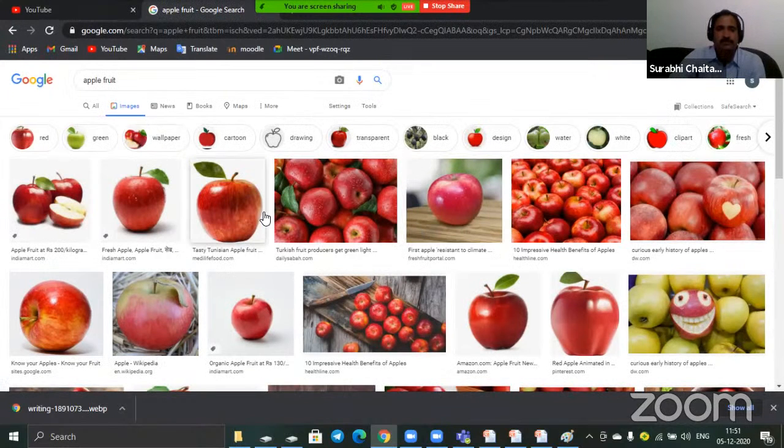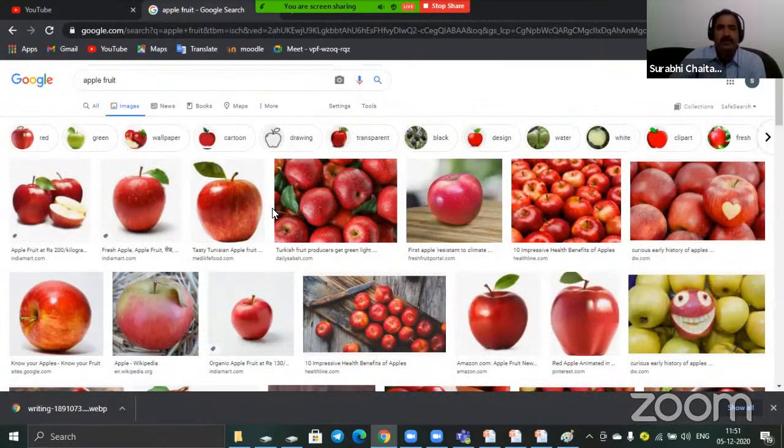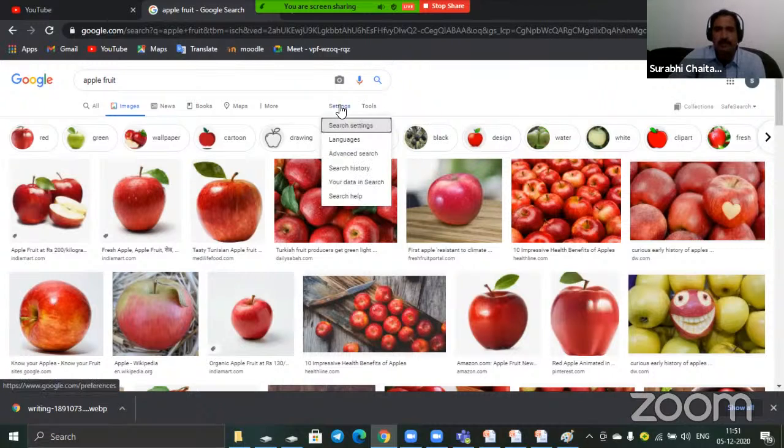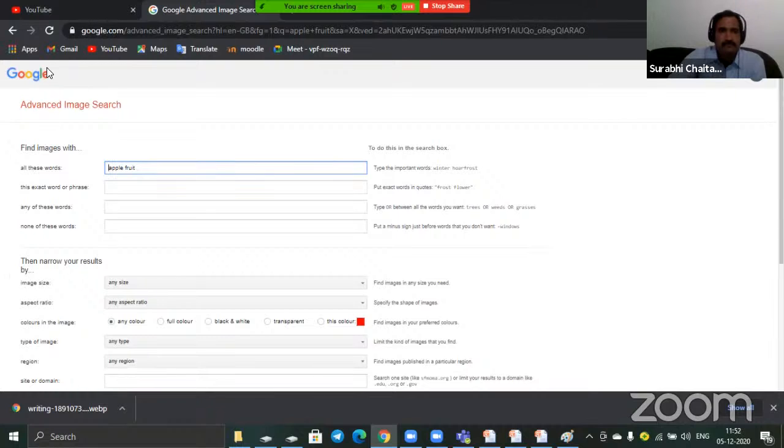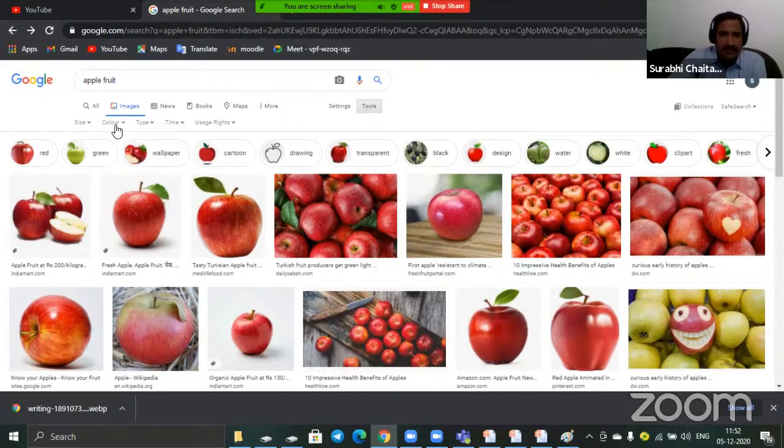First, let us know. Now here I am getting many apples which are on the net. Now I want to go to settings. Just observe me here. Afterwards, we will go for copyrighted. Now here I will go to advanced search. When I press it, under the settings, I will go to tools. Under tools, I am getting sizes, colors, types, time, and usage rights.